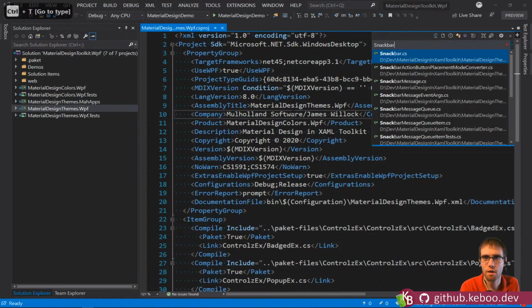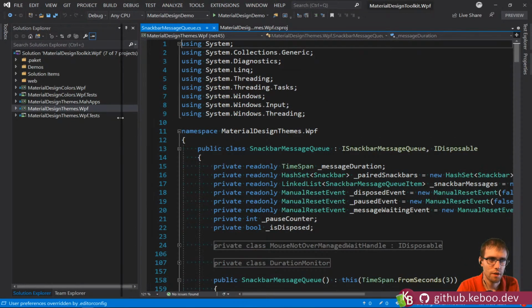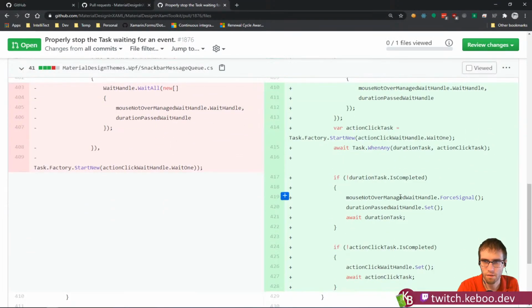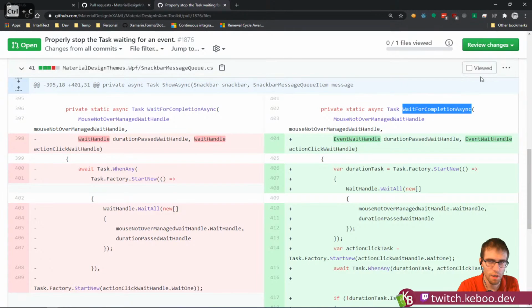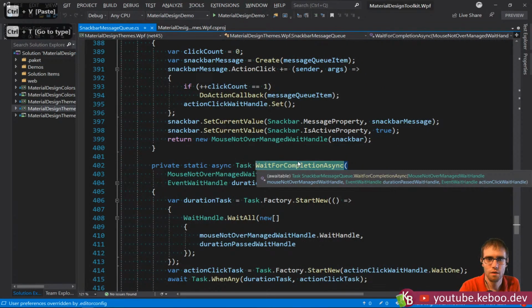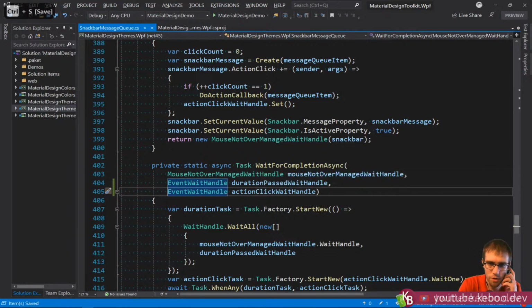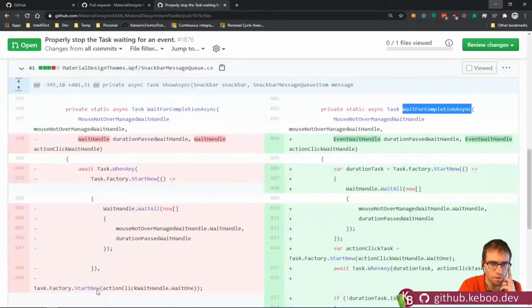Okay, so let's jump in. SnackbarMessageQueue. Let's take a look at this, specifically these guys in here. WaitForCompletionAsync. Let's see, I think we can do this. This guy. And I think one thing I'm going to do, generally if I'm going to push these things onto multiple lines, I usually put each one on its own line. Mostly personal preference. Okay, so let's see here. This guy comes in, WaitAll, which I believe was identical to the original code.